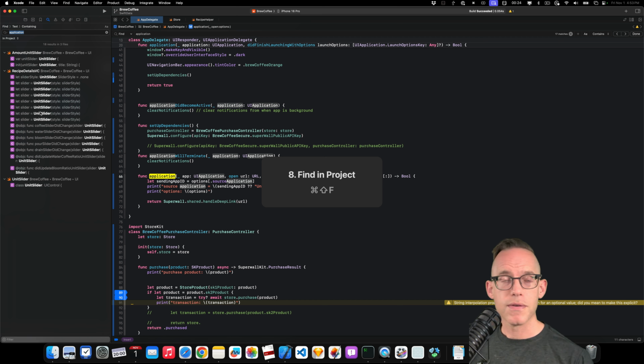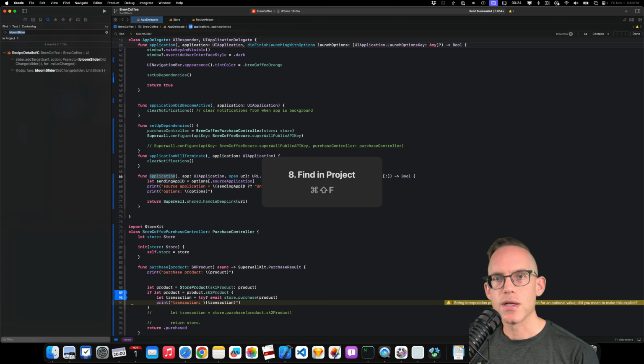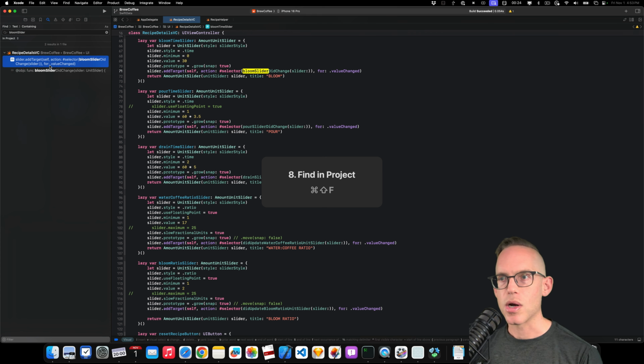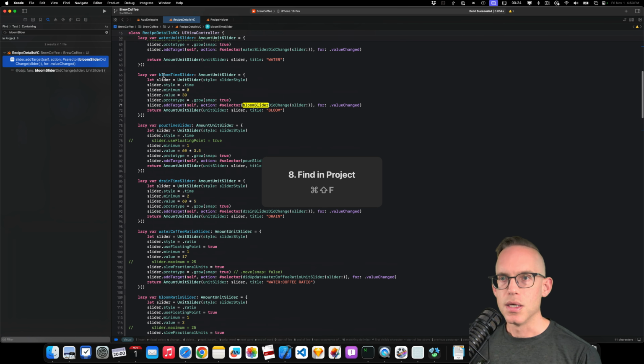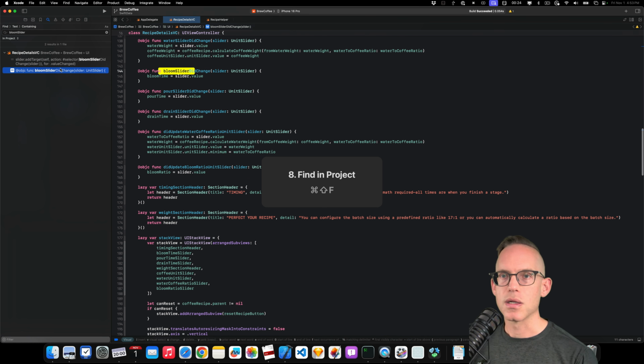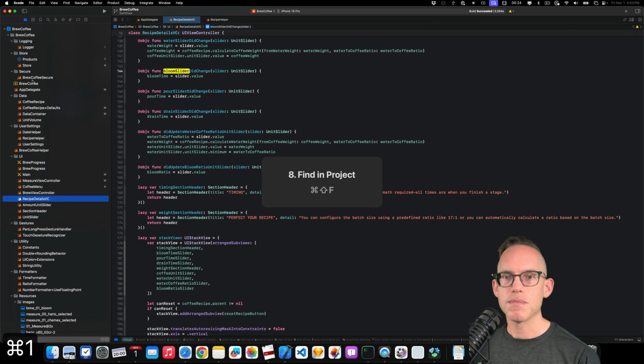All right, so this dialog over on the left, the find editor, is super helpful. And anytime I'm trying to figure out, okay, where do I need to go for this? This is a great starting point. So if I wanted to search for, let's do the bloom slider, we can find all occurrences of the usage of the bloom slider. So I can see where I do the target selector addition for the UI kit logic, and then I can see the actual logic behind that did change event for that unit slider.